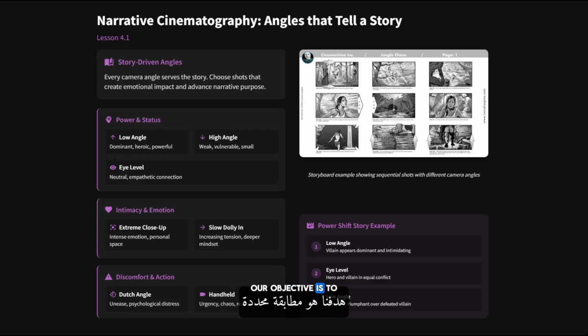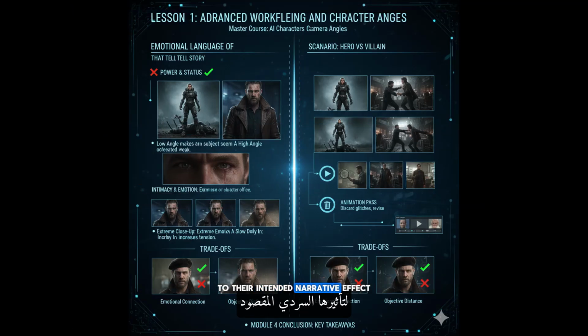Our objective is to match specific camera angles and movements to their intended narrative effect. We will analyze the classic emotional language of cinematography to deepen your story's impact. Every shot you choose should serve the story.